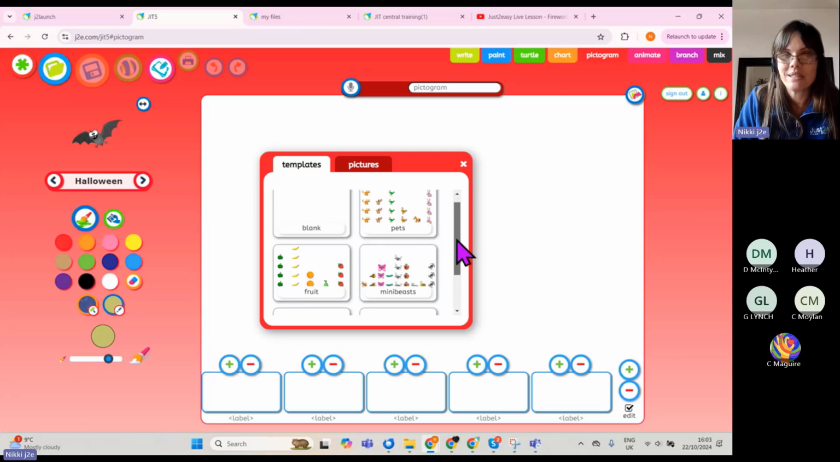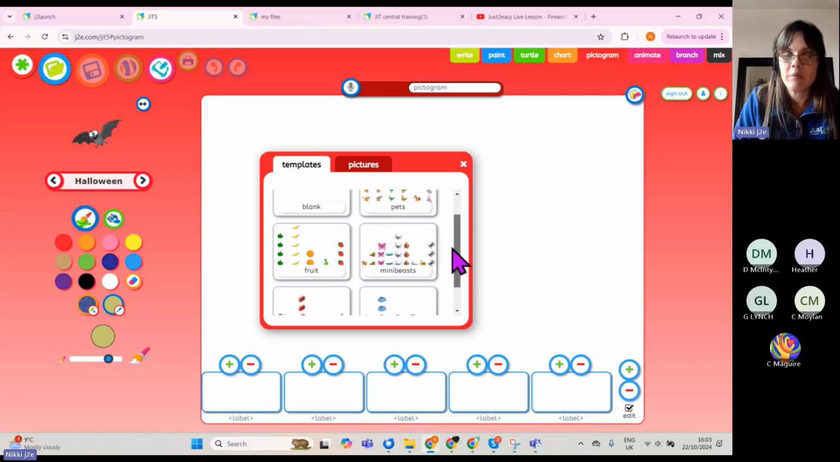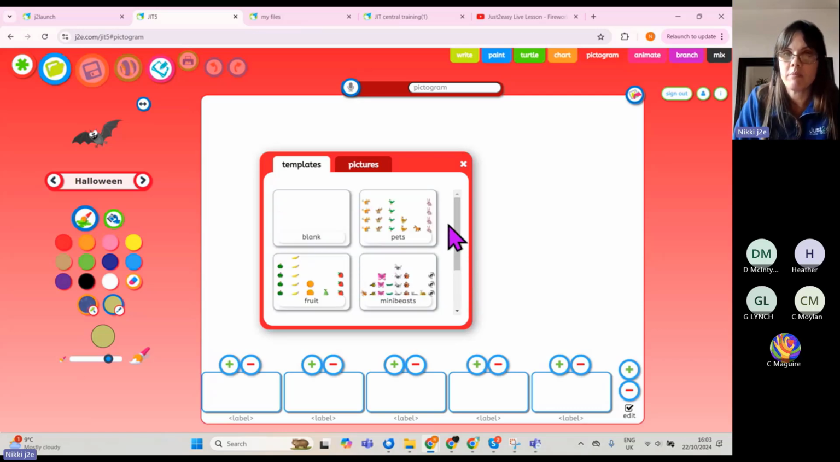And these are the preset ones that you have. And I am going to use a preset one, but just bear in mind, I'm going to change one of the buttons in the preset one. But if you wanted to create your own, you would just repeat that process on a blank template. I hope that makes sense.